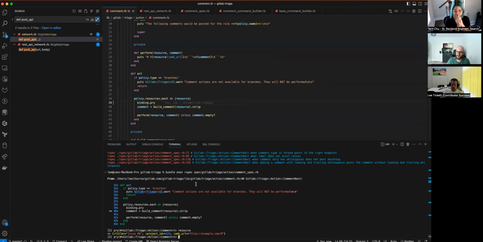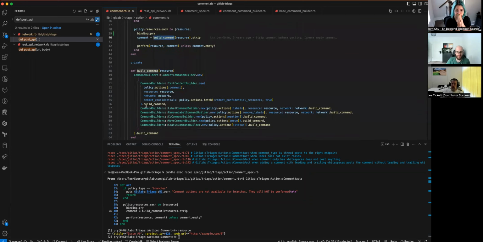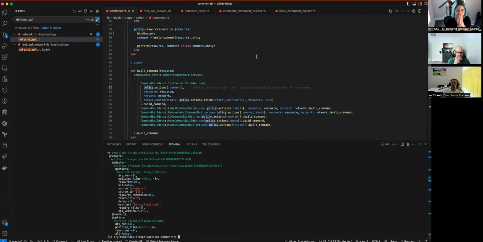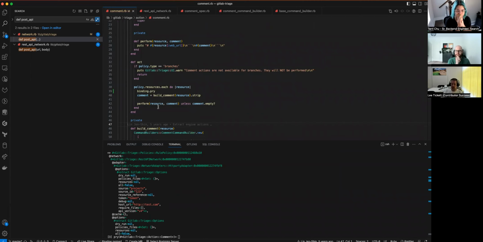And it's just the target, right? So there's nothing about the config in here. So how does build comment know? It's got access. We've got access to the policy. That's in, I guess, some kind of global somewhere.